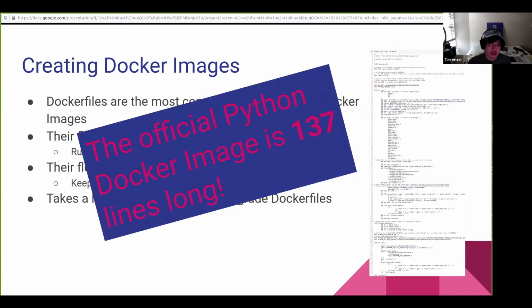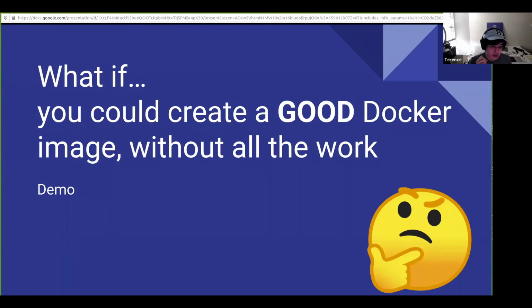As an example of this, the official Alpine Python Docker image is 137 lines long. And the main run command that does the bulk of the work is about 80 lines. A single run command that is 80 lines long to configure, install, and set up Python. So what if you could actually go and create a good Docker image without doing all that Dockerfile gymnastics that most people are doing today? So Ben's going to go ahead and demo that.